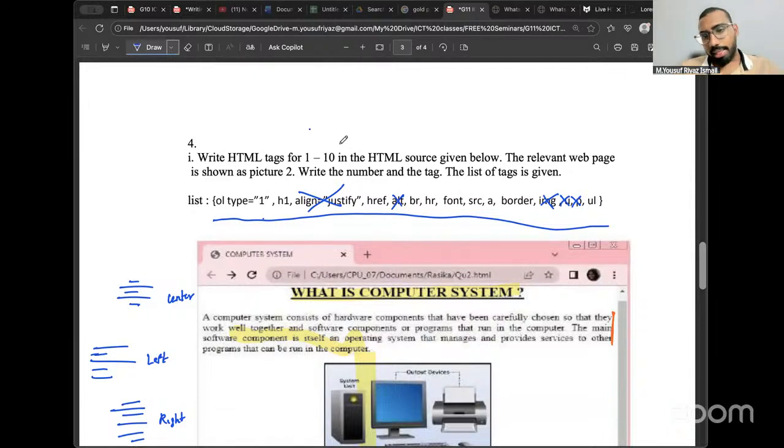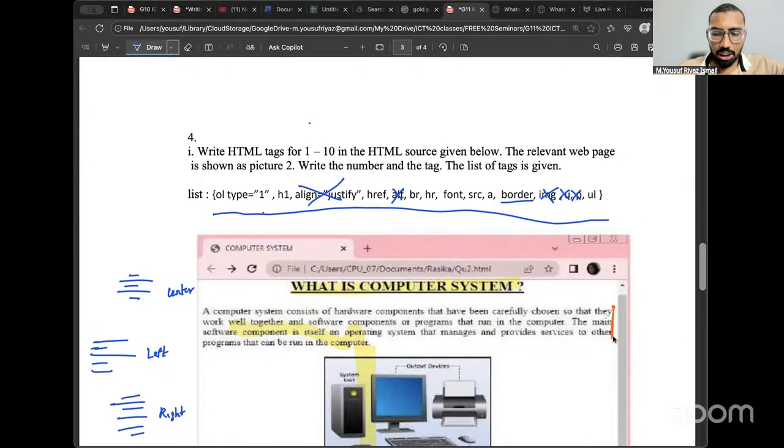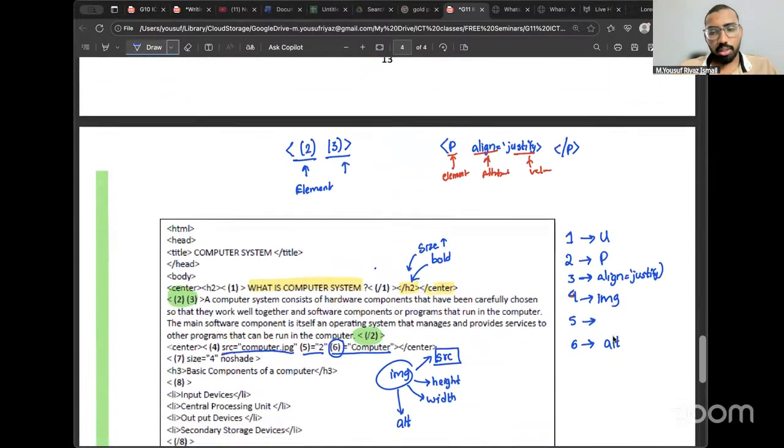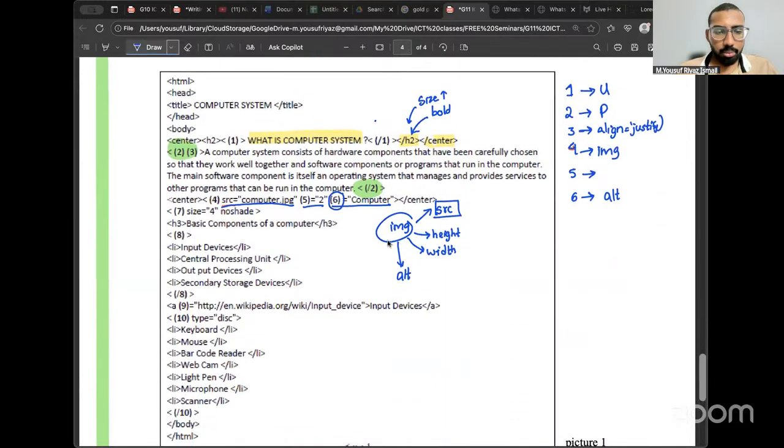No. There's an attribute called border as well. I did not do this in the class, but there's an attribute called border as well. You can use border for an image. Border is like an outline for that image, like a thick stroke around the image. Because width and height are not mentioned, we can use a border attribute. So for 5, we can mention a border attribute.